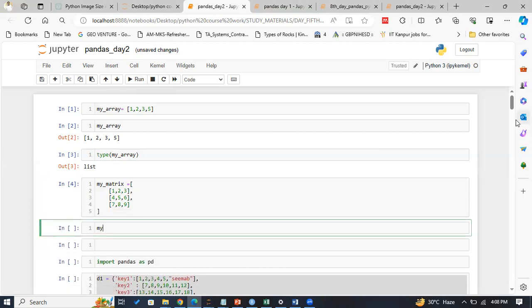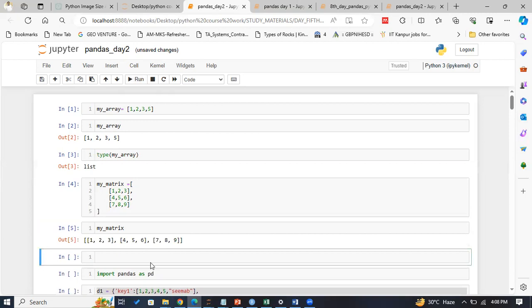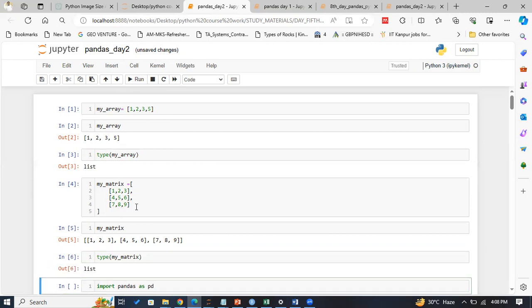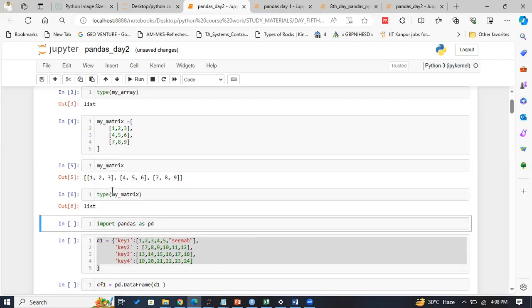Write here my_matrix. See, this looks like this type. And when you check the type of my_matrix, this is also a type of list. Matrix and array work inside the list.